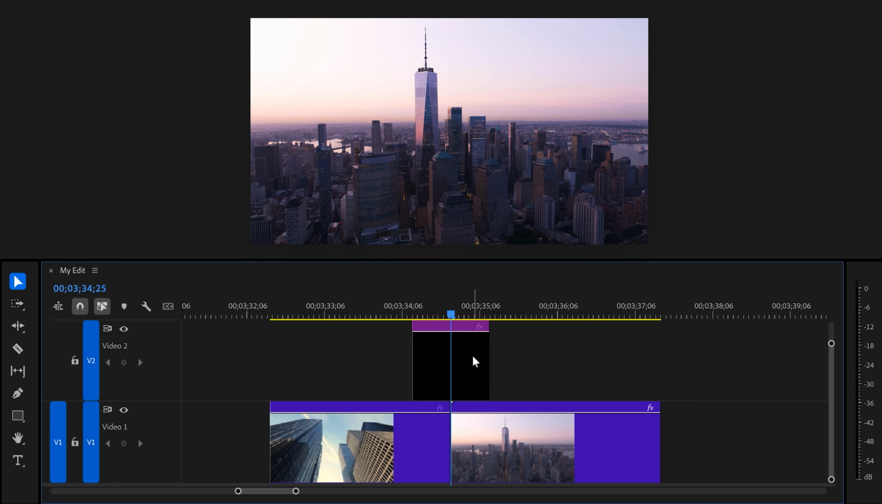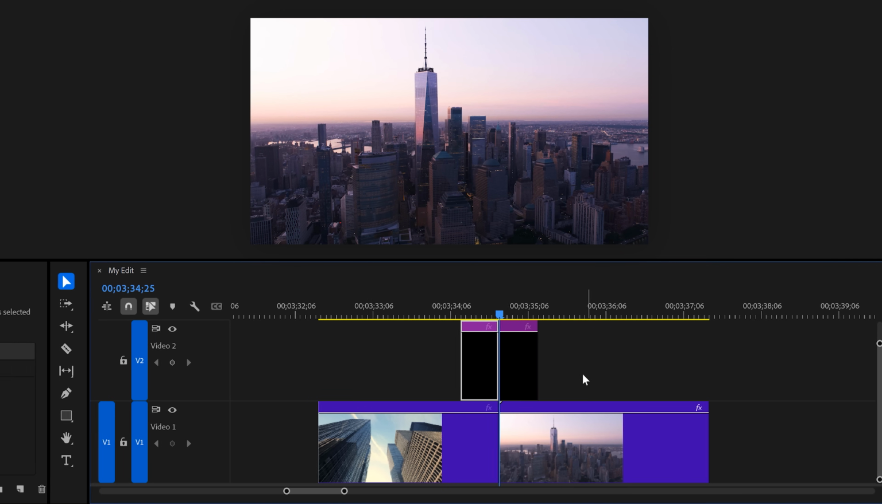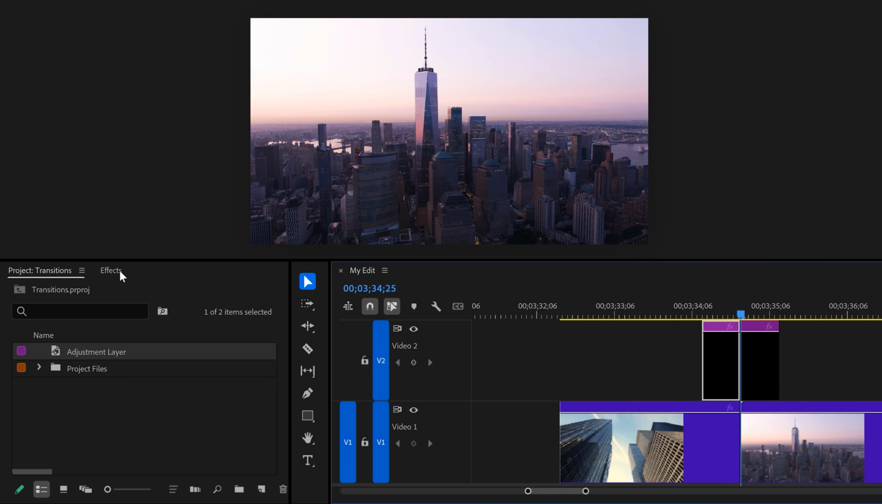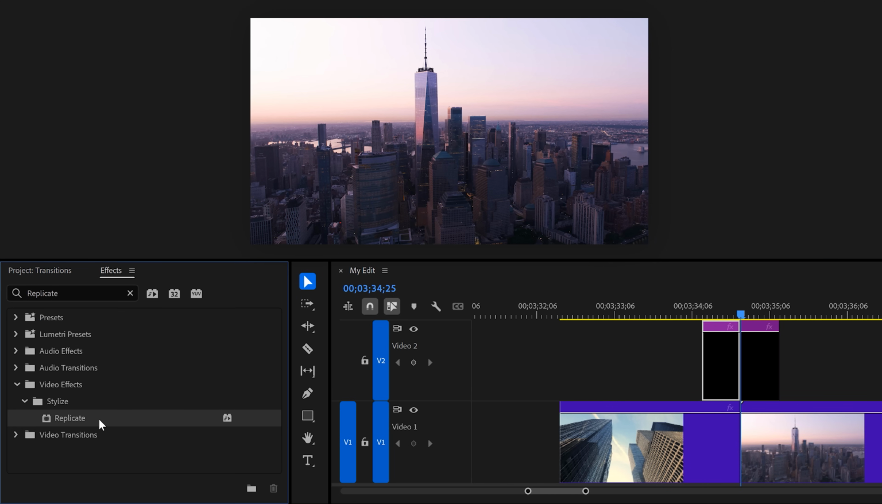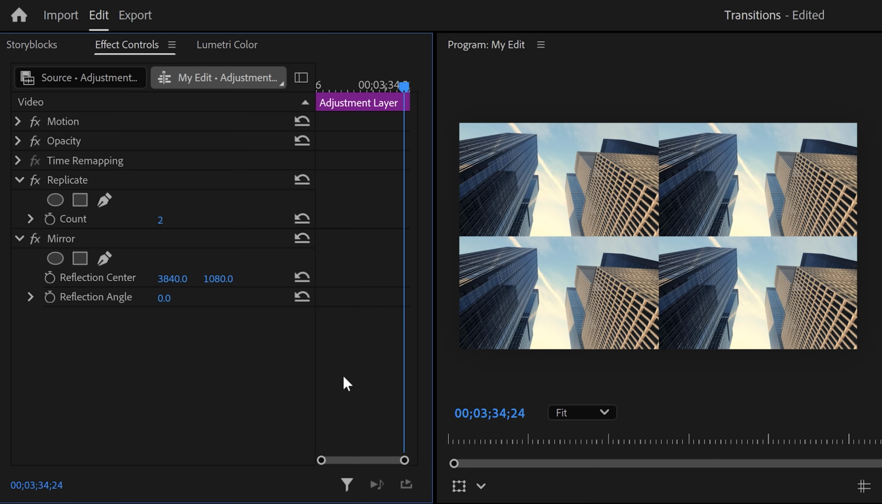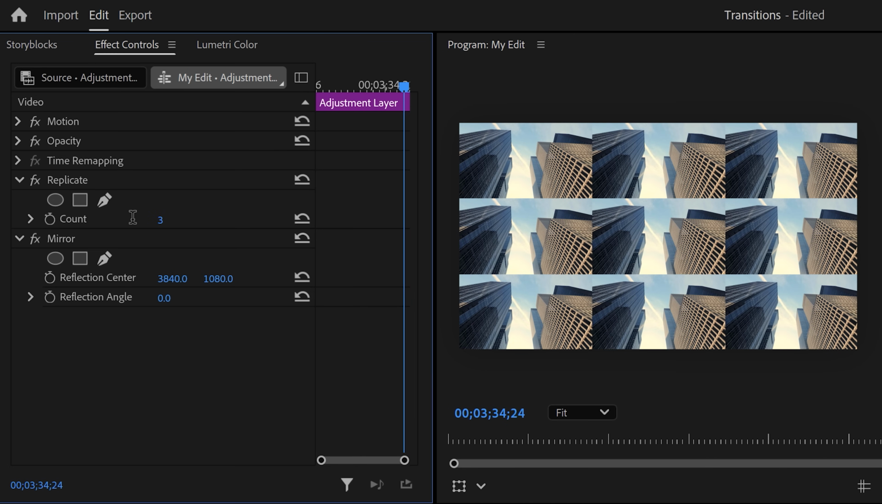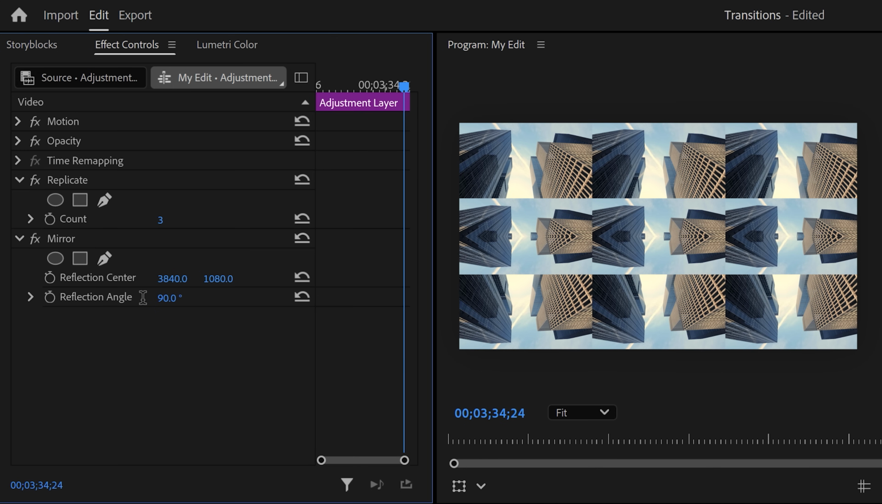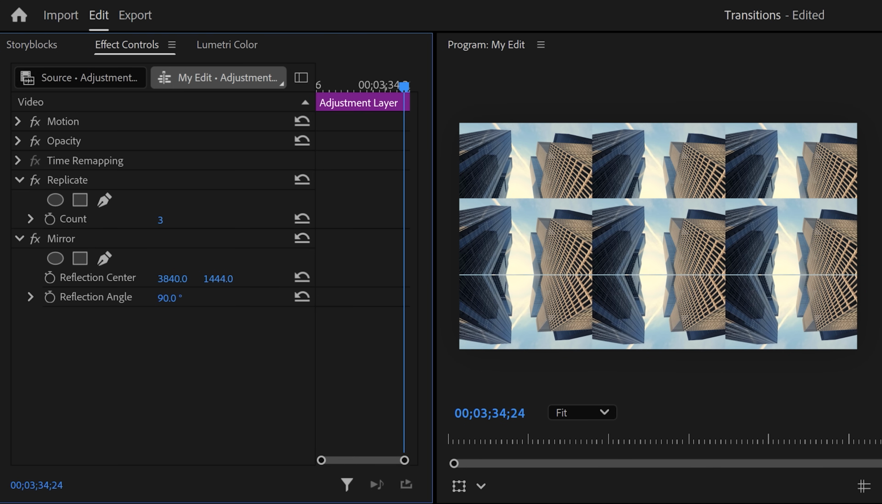Now set a cut in the middle of the adjustment layer. Next we're gonna create some space to zoom out, because if we don't, we have these black borders. In the effects library, find the replicate effect. Drag it on the first clip, then find the mirror effect and apply that one as well. Now head over to the effect controls and set the count from the replicate effect to 3. Now for the mirror effect, set the reflection angle to 90 degrees. Then drag the reflection center down so it connects to the middle.